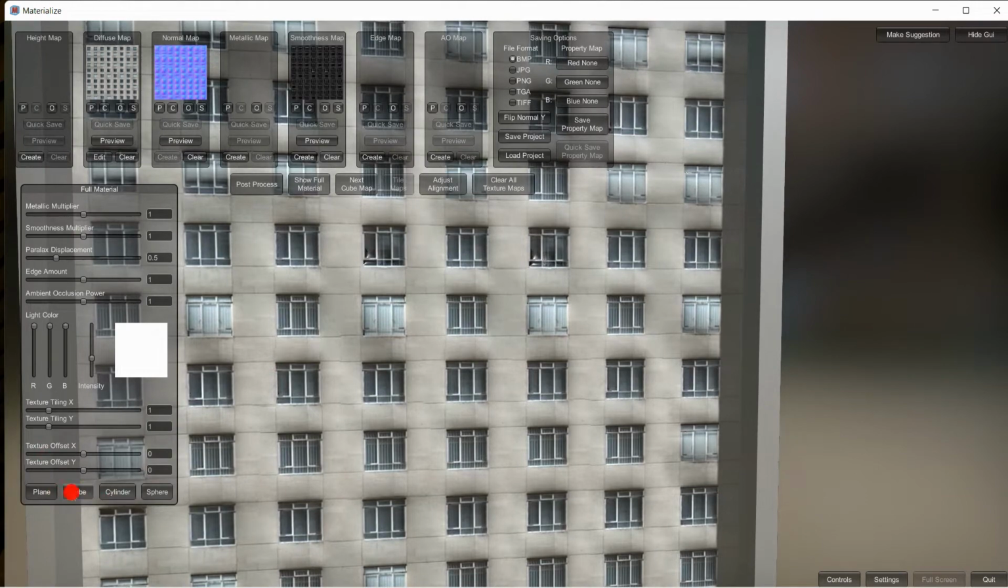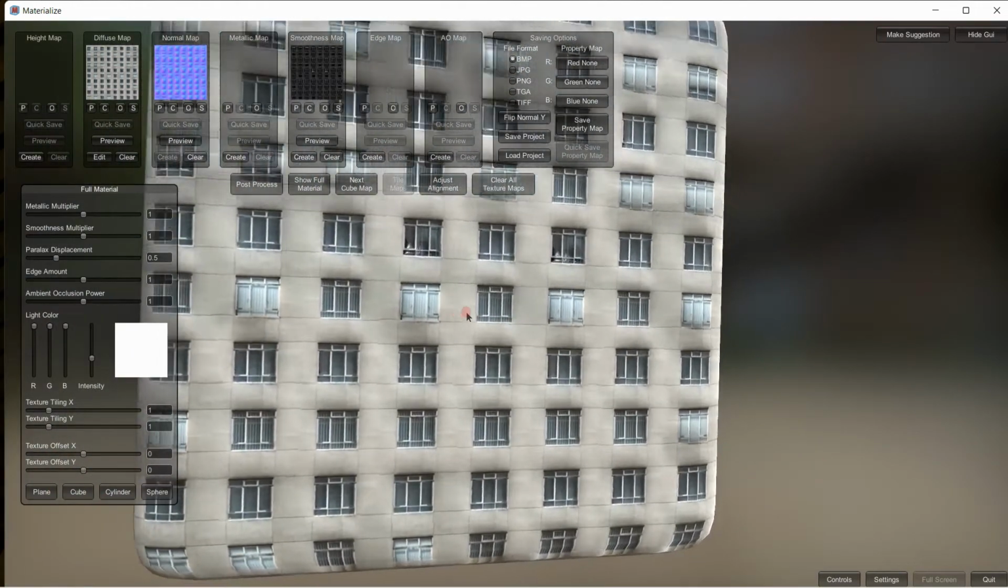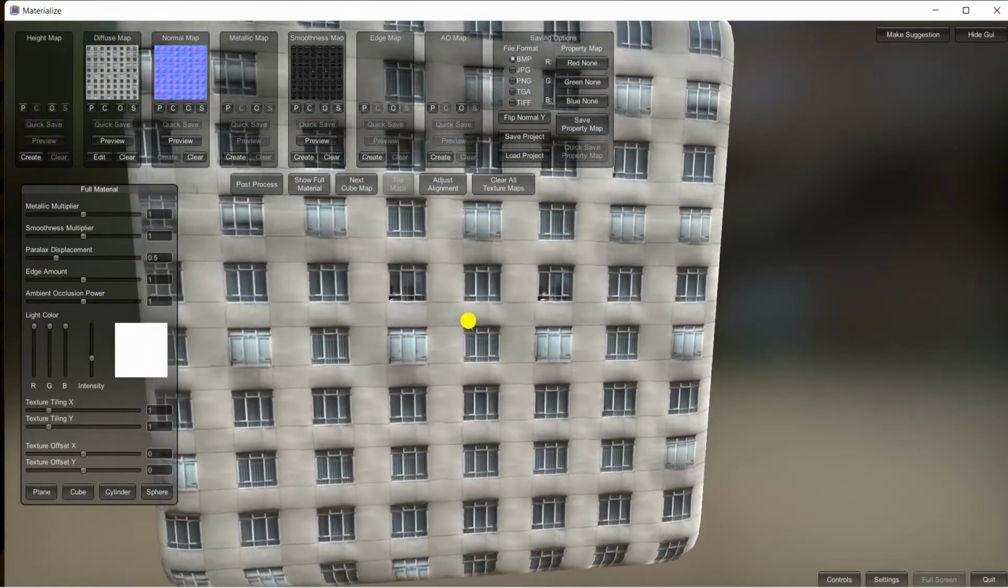if you come down here you can click cube, and then that can kind of be like you're looking at the building.